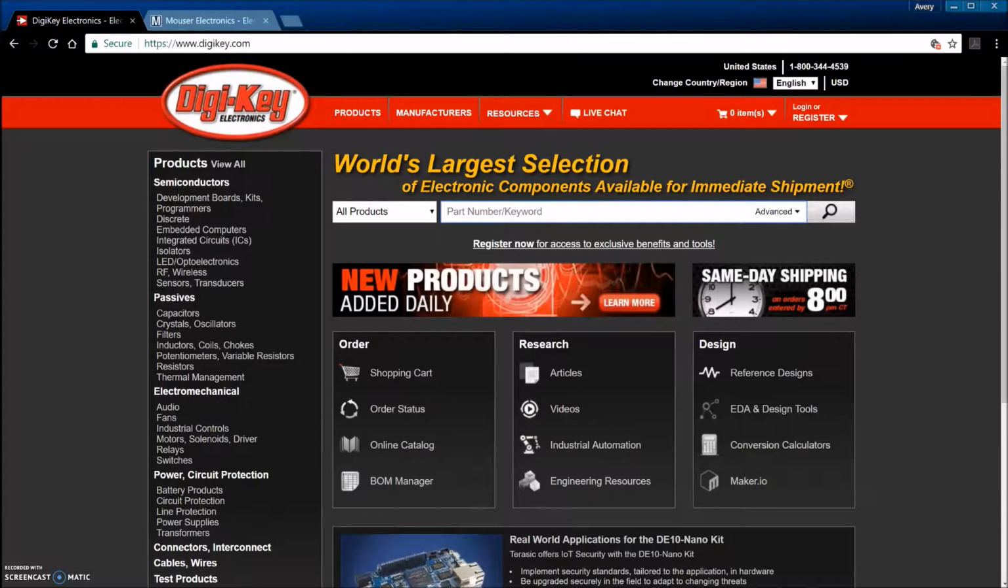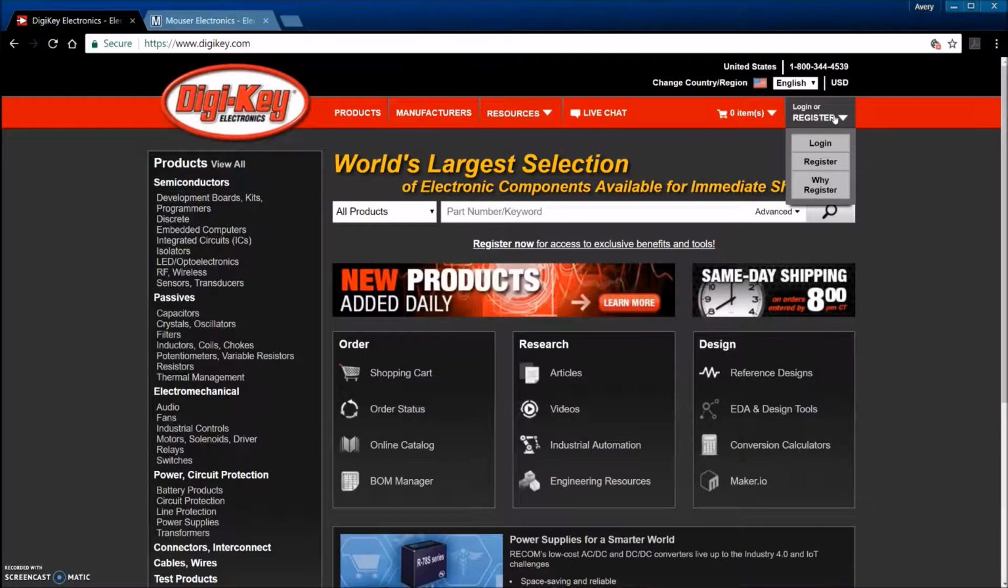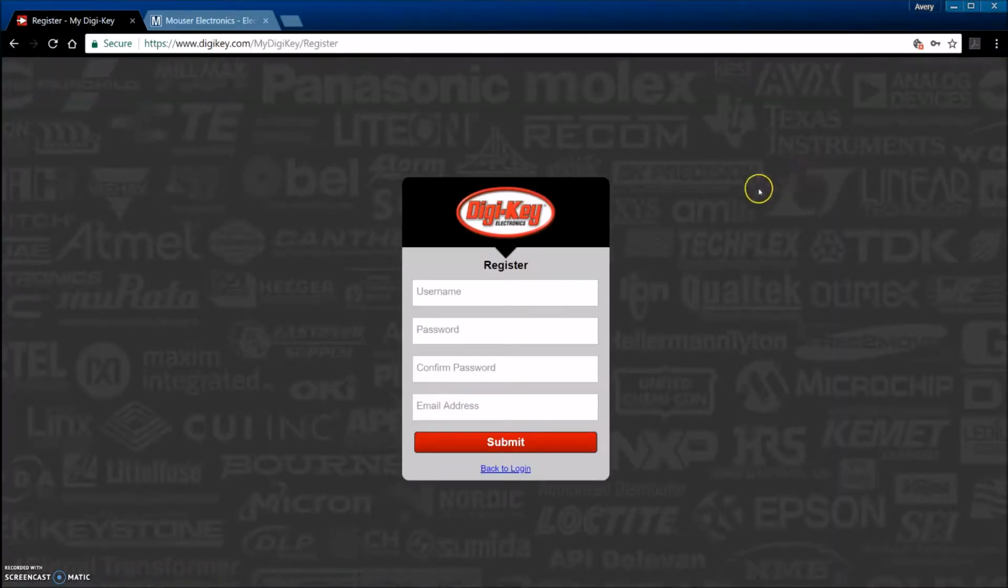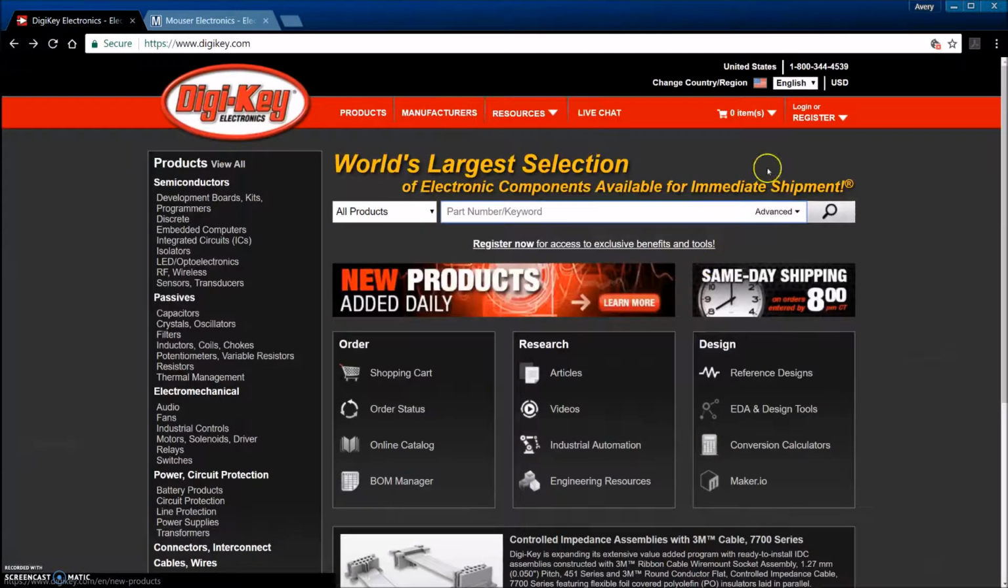Pulling up Digi-Key's homepage, the registration button can be found in the upper right corner. Selecting this option gives us a drop-down menu from which we can select to either register or log in with an existing account. If we select Register, the page will load for a few seconds, then display the fields for account creation. As I've already created an account, I'm going to return to the home page and instead select Login from the menu.